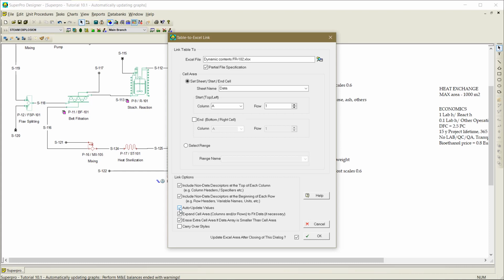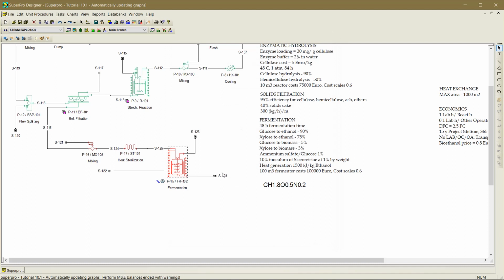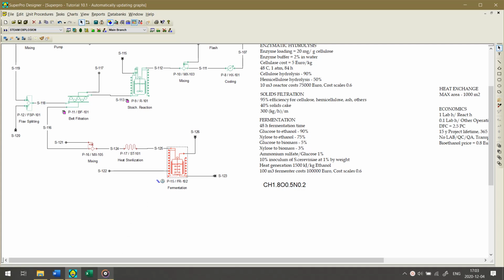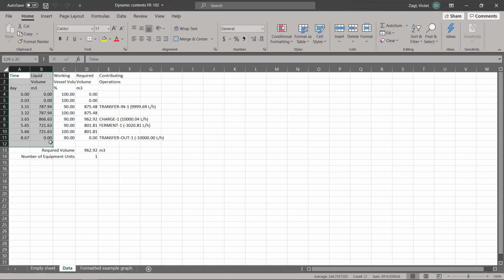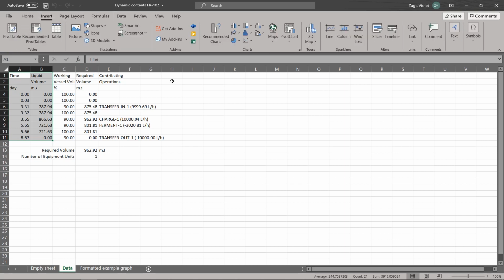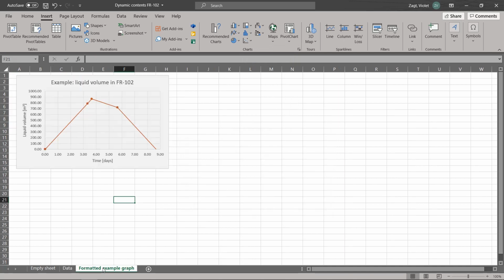Make sure that it is ticked. Enable Update Excel Area after closing of this dialog and close the window. You have now created a link from SuperPro to Excel. We open the Excel file again and plot our data as we would normally. I already formatted mine earlier in a different tab.